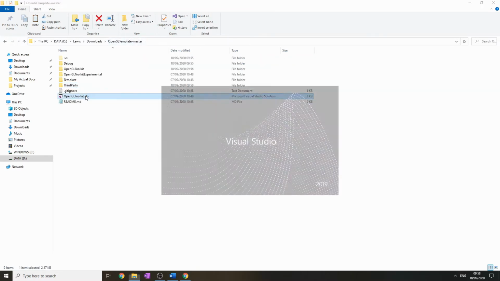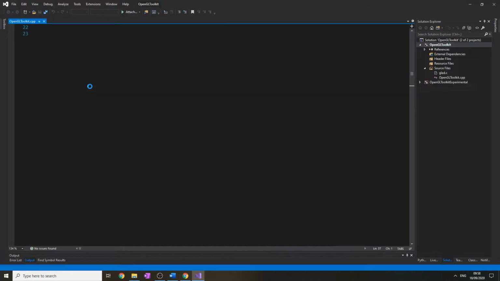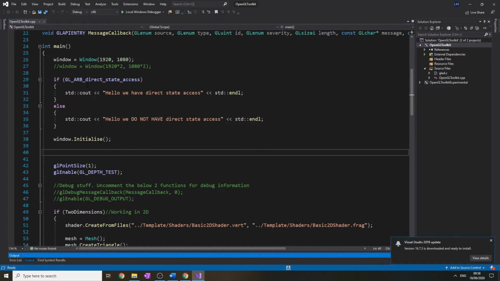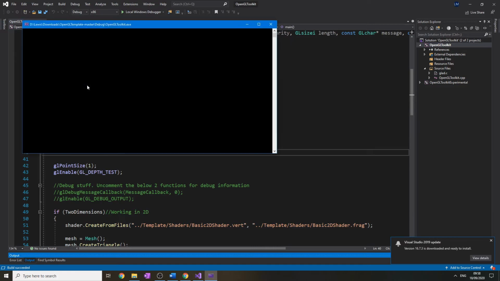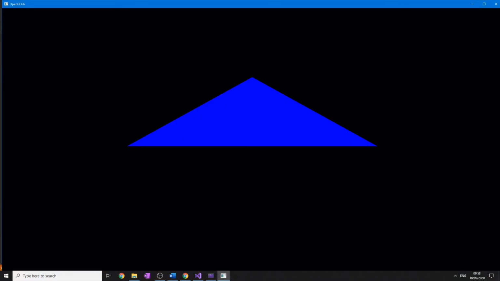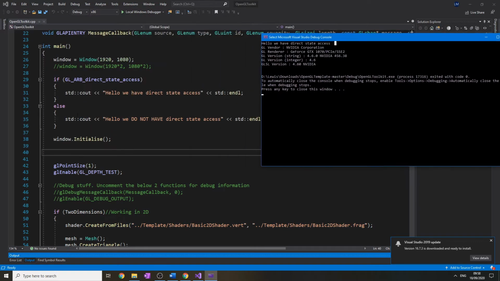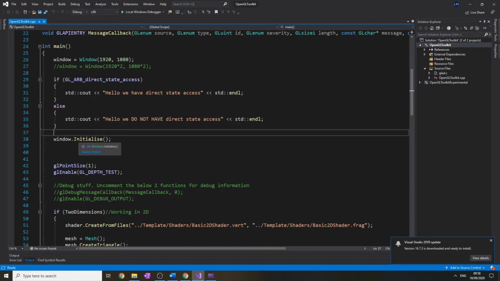And if we load up the solution again now, what we'll find is that the GL_ARB_direct_state_access is now purple. It's no longer squiggly and red, which means that we have it in the loader basically, but we don't know if it's working yet. What we want to do is run it with F5, and we'll check the console afterwards, and we'll find out if we have Direct State Access, which is right at the top there. Hello, we have Direct State Access. I didn't expect that to work, because it's above the window initializing part, which is when GLAD actually gets initialized.